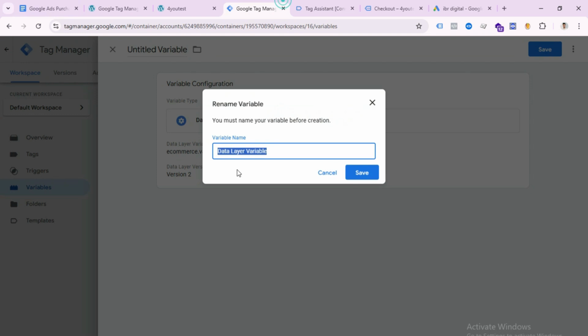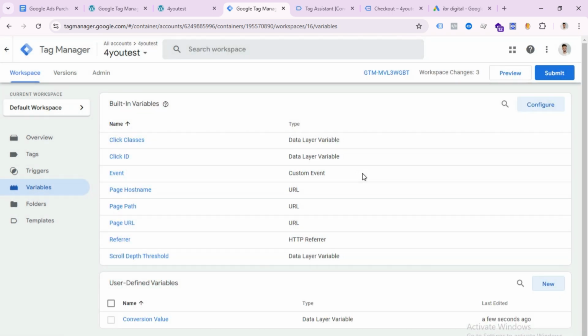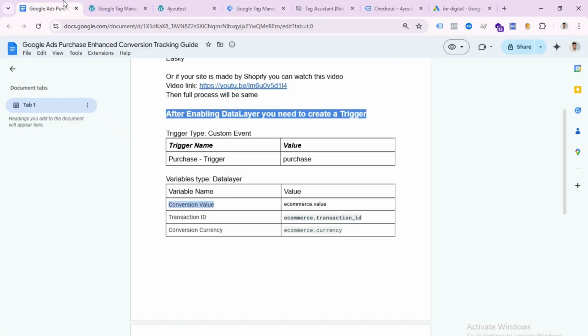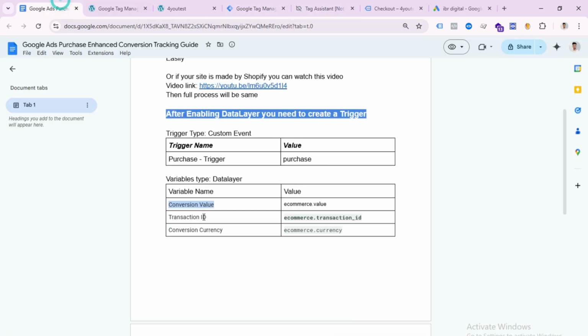Also you can write anything here as you need, so I just write this variable name, then press save. Okay, our first variable creation is done, but we need three variables: conversion value, transaction ID, and conversion currency. We just created the conversion value variable, but we need another two. So if you open Tag Assistant again, we can see we need transaction ID.